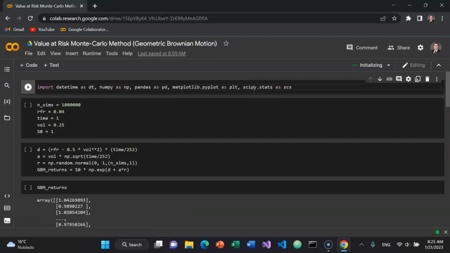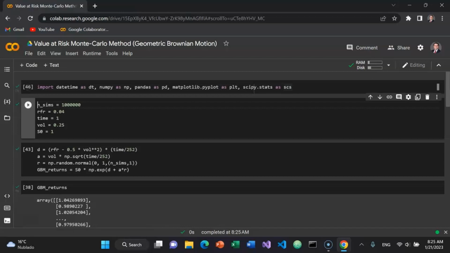And the first thing I'm going to do is import necessary libraries that I need to run this code. So I'll import datetime as dt, D as in Delta, T as in Tango, import NumPy as np, N as in November, P as in Papa, import the pandas data frame as pd, P as in Papa, D as in Delta, import matplotlib.pyplot as plt, P as in Papa, L as in Lima, T as in Tango, import scipy.stats as scs, S as in Sierra, C as in Charlie, S as in Sierra. Control Enter to run this, and it works.